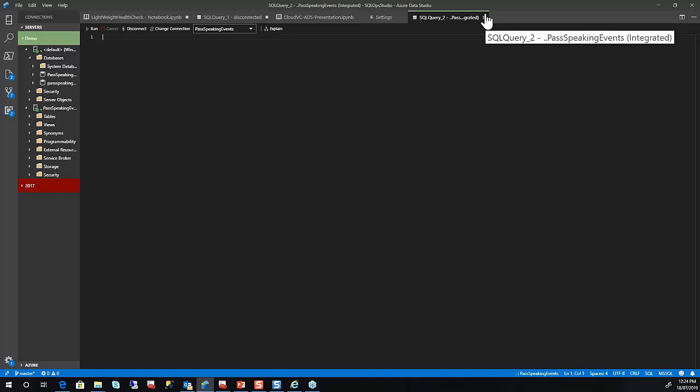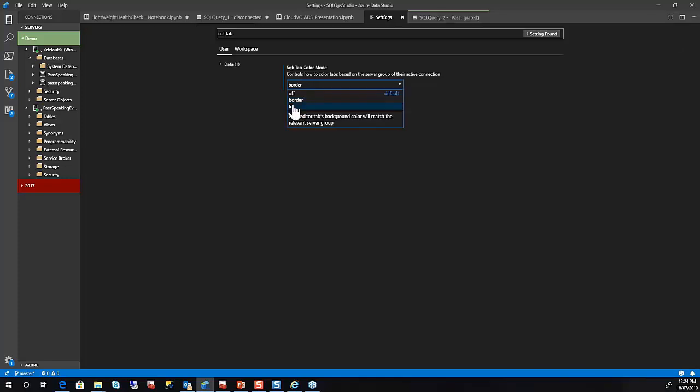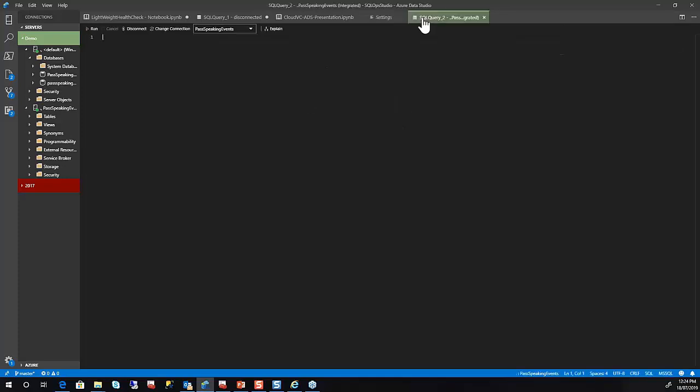So if you are going to use the color themes and want them to jump out at you, I would not recommend using the border. What you would want to do is use the fill. So when we come back to our fill, you can see that it actually highlights the entire tab. But that shows you how easy it is for you to customize the type of things that you want in your environment.